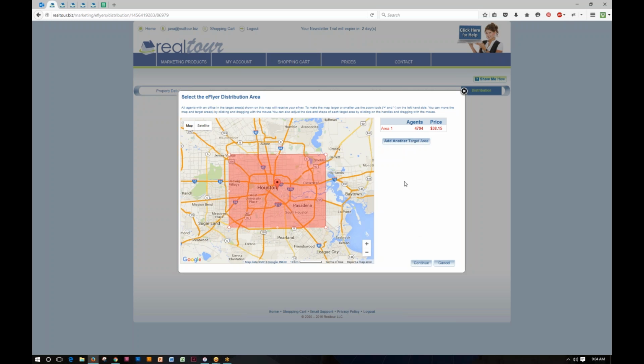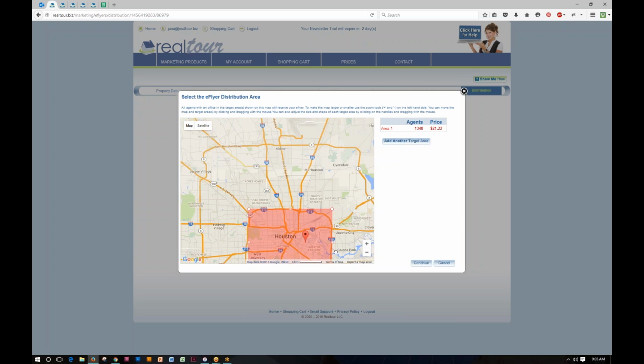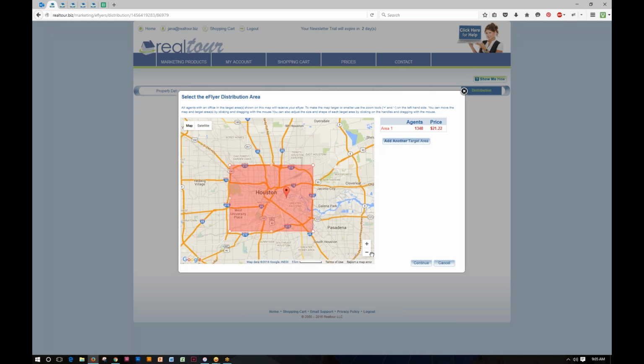If I'm not happy with that, I can tweak this target area. See these little handles? I can just click on them. I can make this smaller. Maybe I only want to do downtown Houston. So I just click. This is a Google map, so I can zoom in as well. So you handle this just like Google. It moves around. You can zoom in, zoom out.